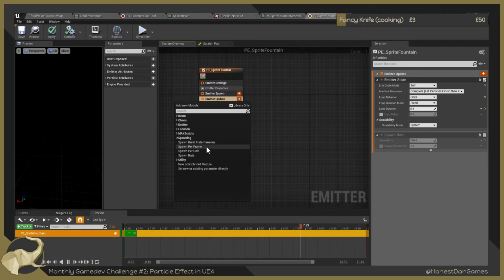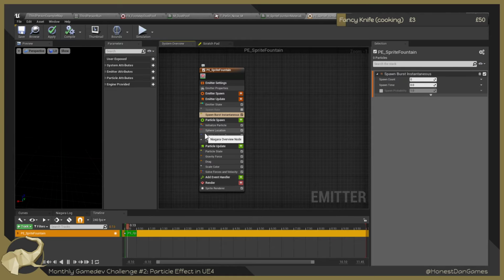Yeah. Per frame, per unit, spawn rate. So we've already looked at spawn rate. That's more of a continuous thing, and this is a burst all at once. We did that. And here it says, how many do you want? And then spawn time is probably the delay. Yes. So you can have three different modules of this type and have three different burst times. Oh, right. Okay. I see what you mean. So they don't all go off at the same time.